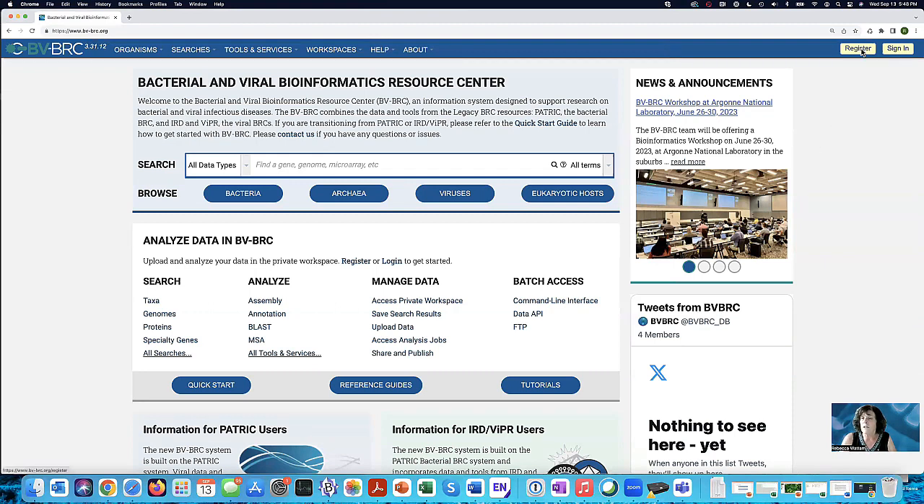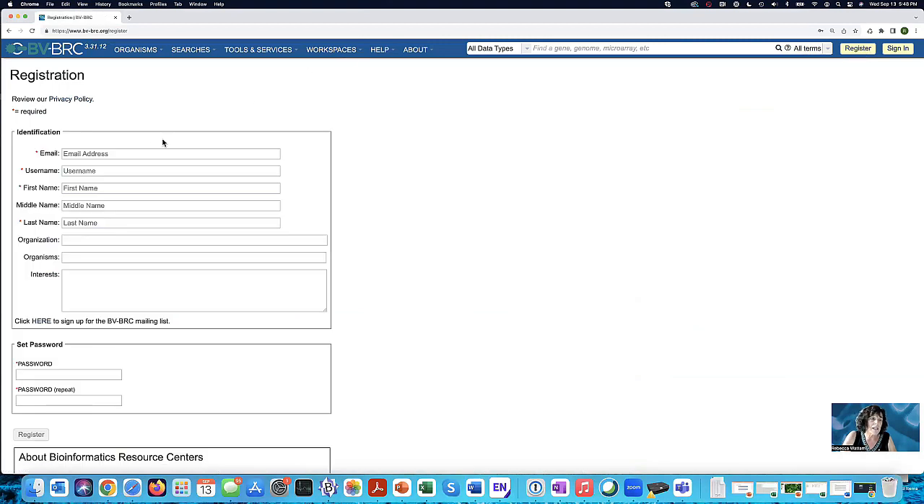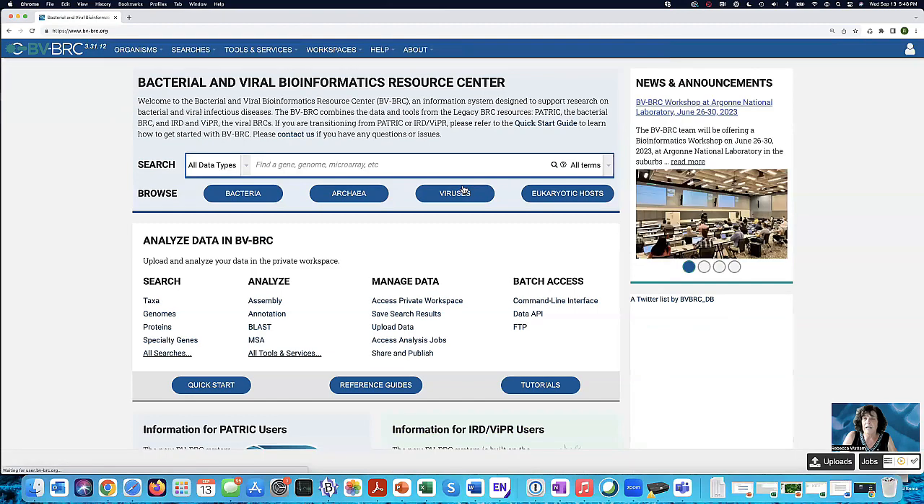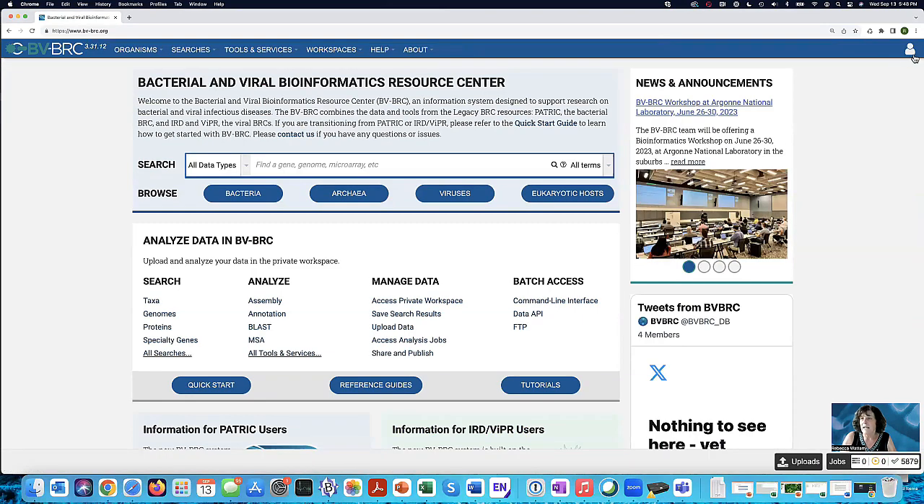You would have to go here and do register, and they ask for your email. You have to have a username that you would use, your first and last name, and generate a password. But I'm already registered, so I'm just going to sign in. And then when I'm signed in, I've got the little avatar here, and you can see I use this resource a lot because I can't do any coding. I have to do everything here. And I've got almost 6,000 jobs here.